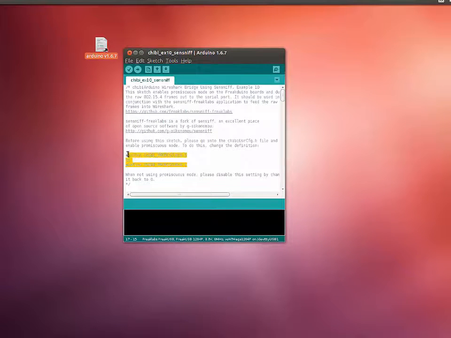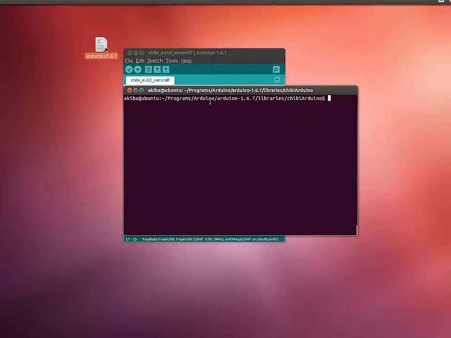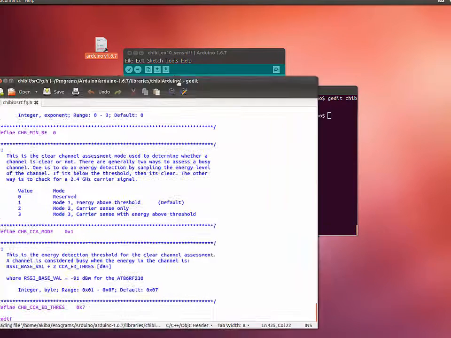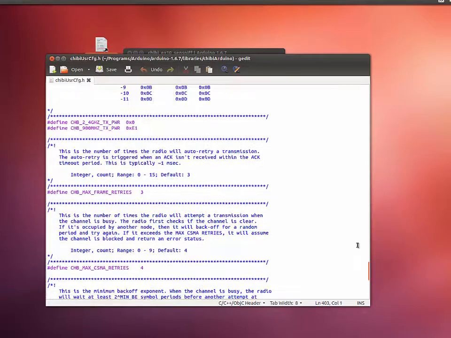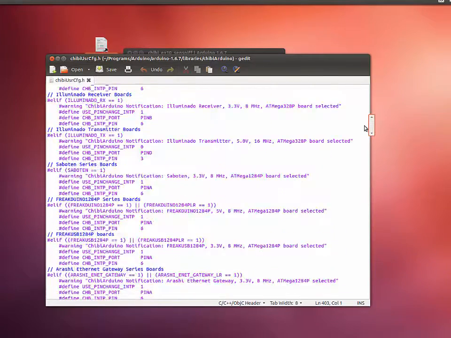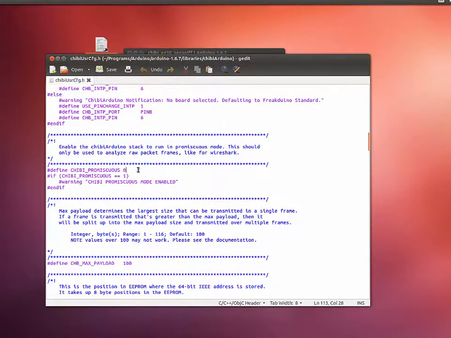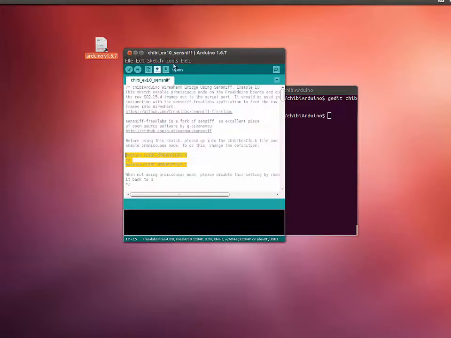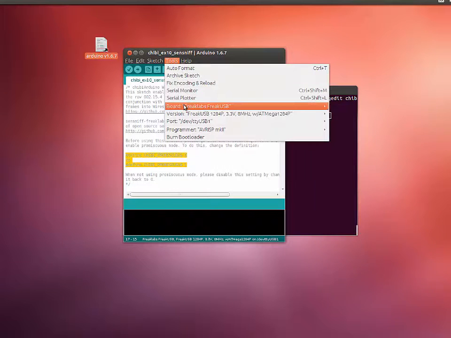In the introductory comment in the sketch, I discuss a bit about the software and give a reminder that promiscuous mode needs to be enabled when compiling and loading the Sniffer software. To do that, we have to open up the chibi-user-config.h file in the Arduino library directory. Once inside this file, scroll down until you find the chibi promiscuous mode macro and set it to 1. This configures the Chibi Arduino stack for promiscuous mode, which is needed for running the protocol analyzer.